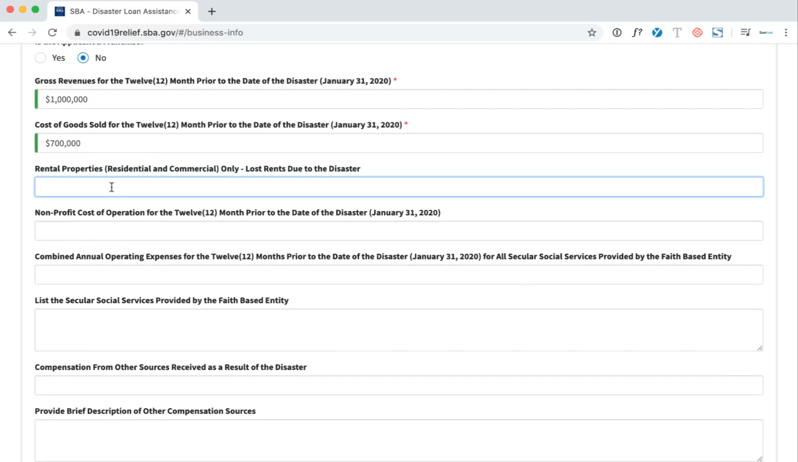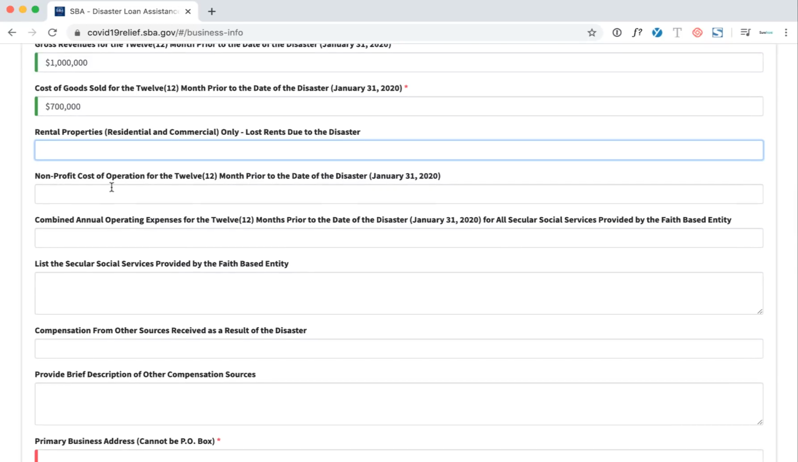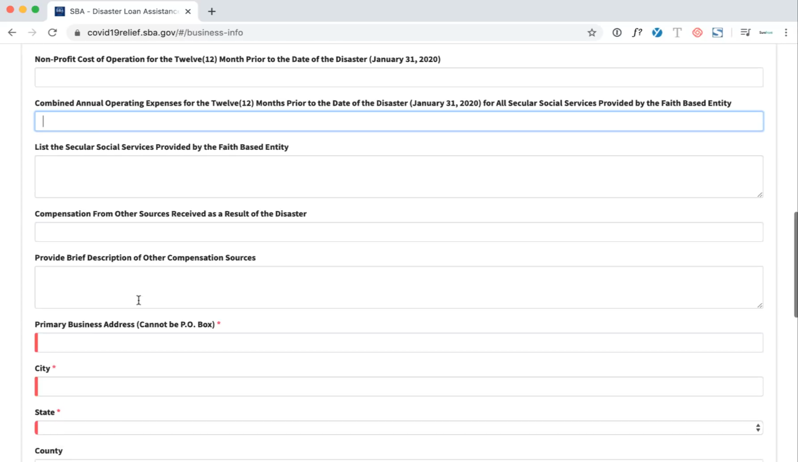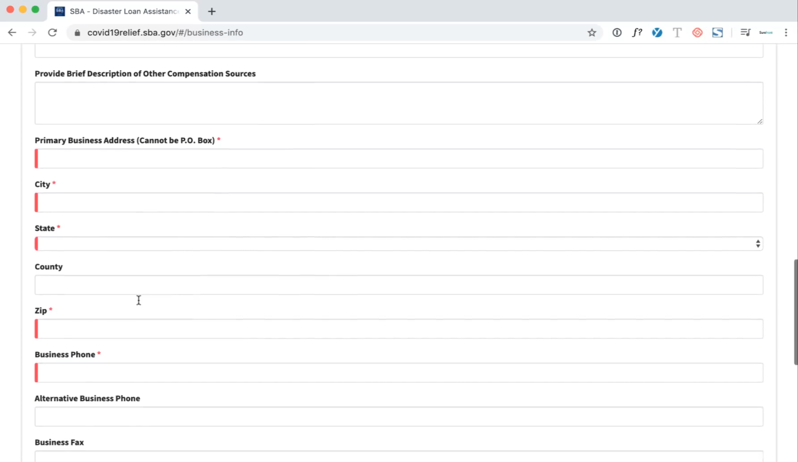These are not required. These are specific to a business if you want to enter these. So this is rental properties if that's your business, or this is if you're a nonprofit. This is if you're a faith-based entity here. It goes down. So this is for specific businesses here. So enter it in, if you are. But if you're not any of these specific businesses, you don't need to fill out that section.